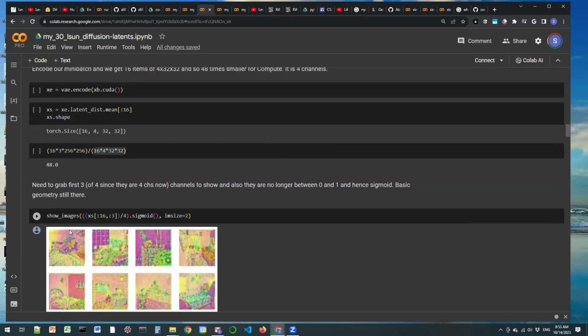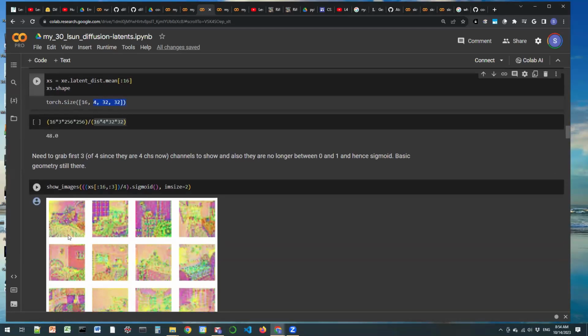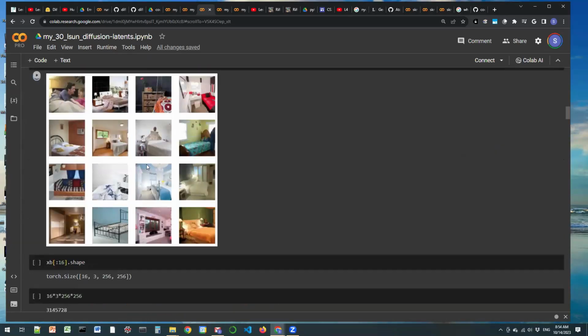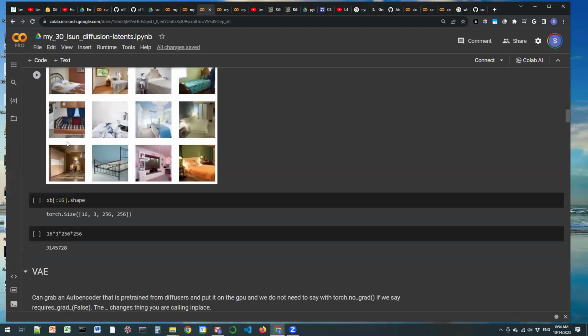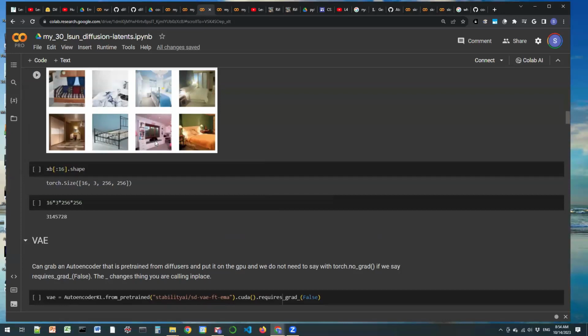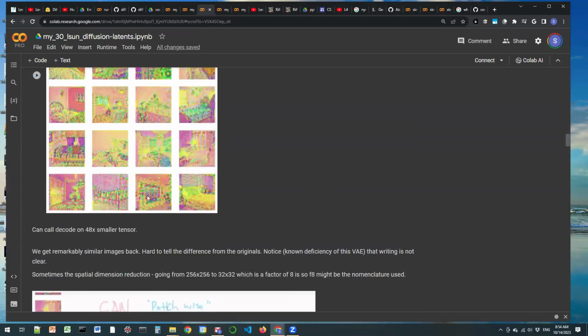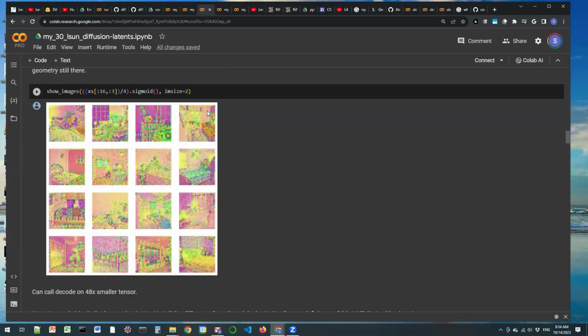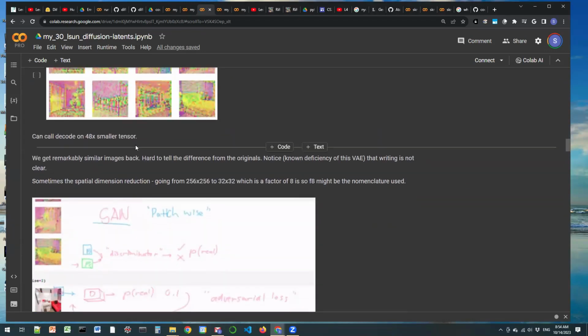Then he's just trying to look at the latents at this resolution. Because there are 4 channels, you grab the first 3 and show them. Then you need to apply the sigmoid because these values are no longer between 0 and 1. But if you compare these images to the original images, let's focus on the first one with 2 characters. You can see they're still vaguely there. If you look at this image, bottom left, you can see a vague notion of some window with something going on there. There's a bed. You can kind of see the structure even at this reduced resolution, right?